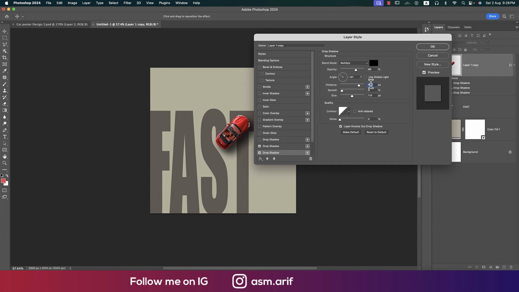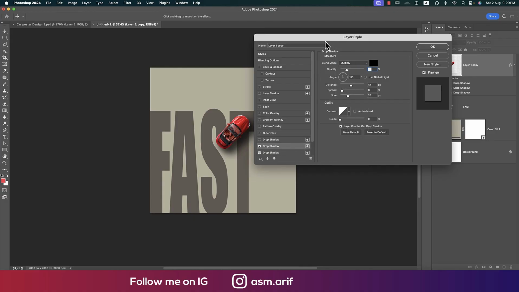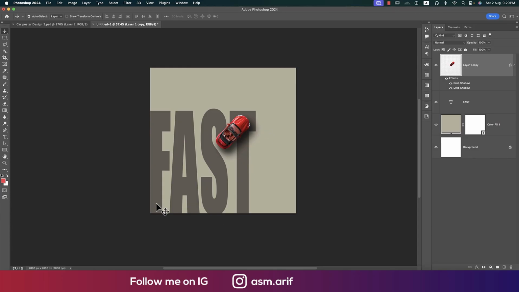The distance will be 108 and the spread is 8, size 114, and here the angle 141, and the opacity should be 66%, and the blending mode will be Multiply. And the other drop shadow settings are like that: 44, 8, 70 and 110, and 28% opacity, and the blending mode will be Multiply. And you can change it if you want. Suppose I want to change it like this, which is good. So when you are making this, it will be 114, 8 and 91, and hit OK. That's fine.